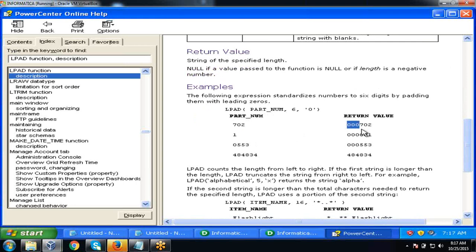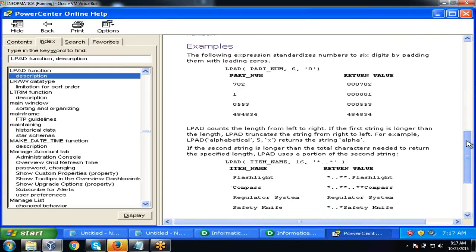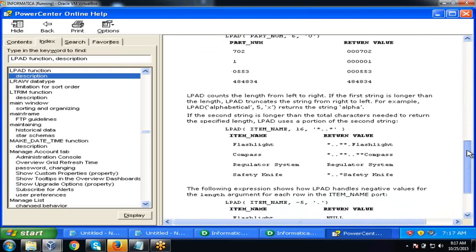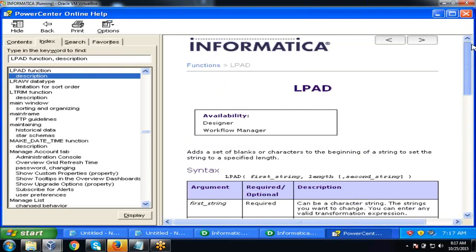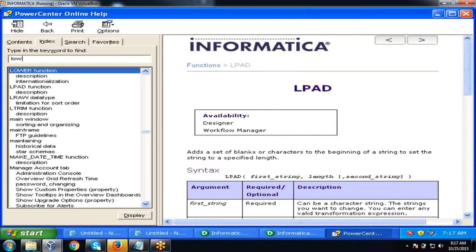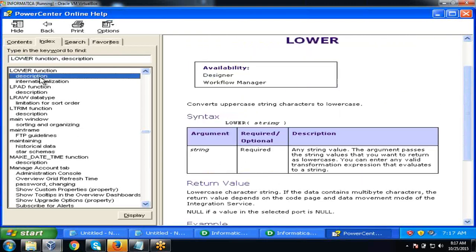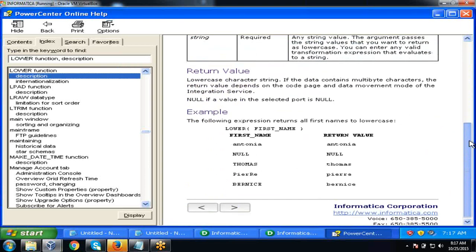Here 1 came, so the remaining 5 characters are 0: 000001, 005553. In this way you can apply different kinds of padding. For any function, if you want to learn in depth, just type the function name here. Suppose you want to know about the lower function, type lower. In the description you get the syntax and examples.